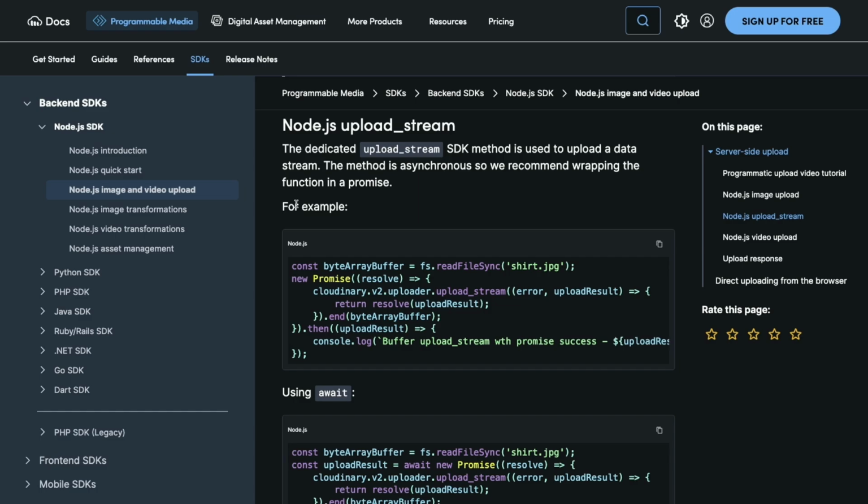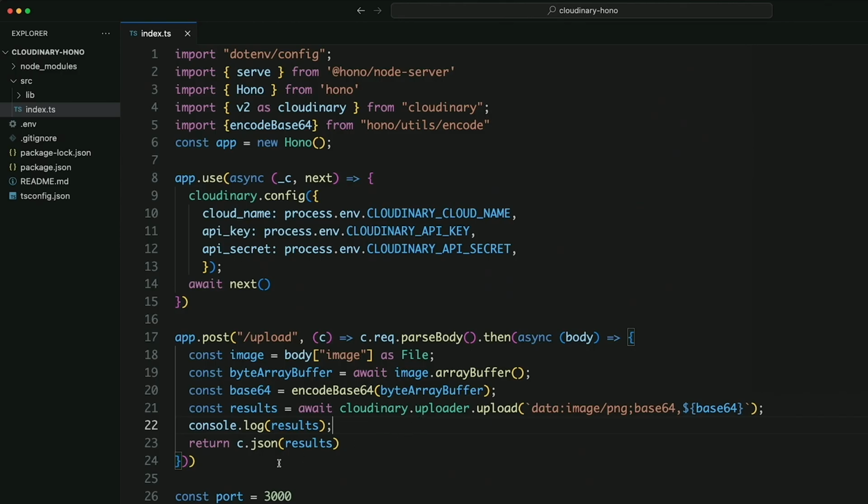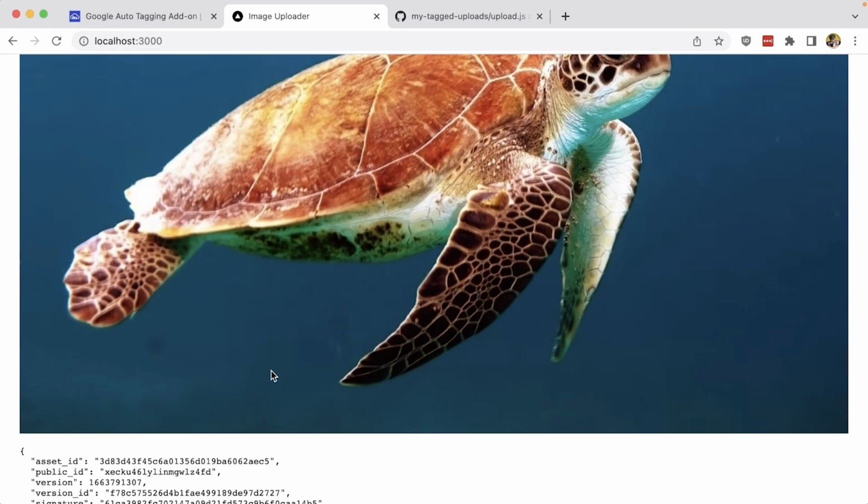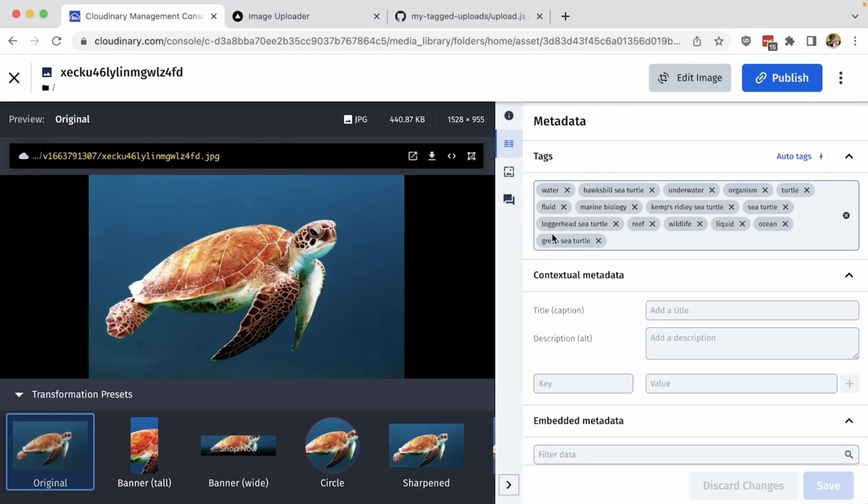If you want to upload the buffer directly, you could alternatively use the upload stream method that you can see right here on screen. Of course, you can also use this to do gets if you wanted to get an image from your Cloudinary account, or you could also remove assets or whatever else you might need to do using the Node SDK. Next up, let's see how we can use AI to tag those images on upload.